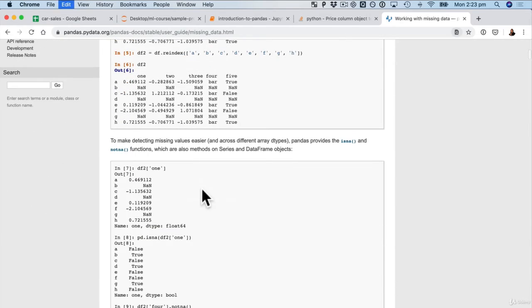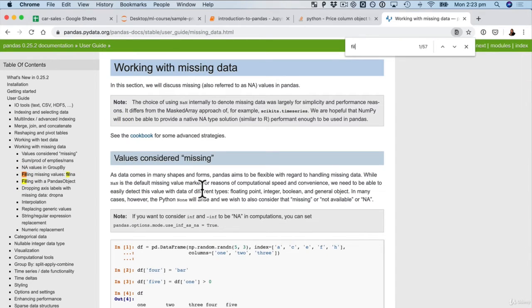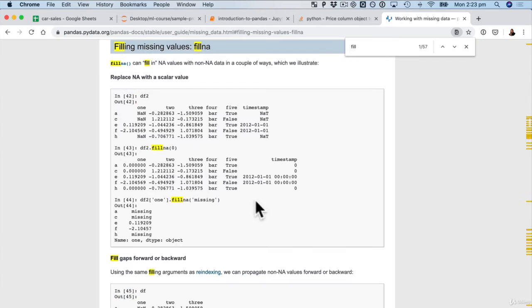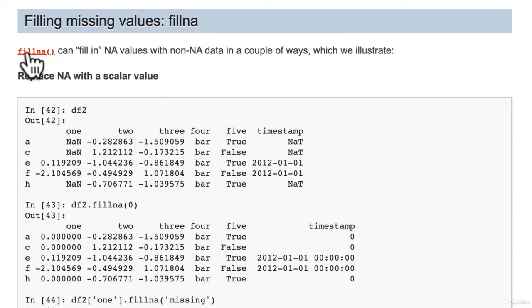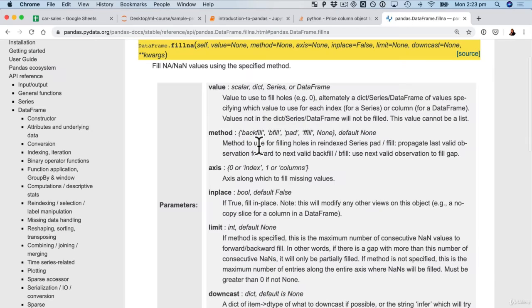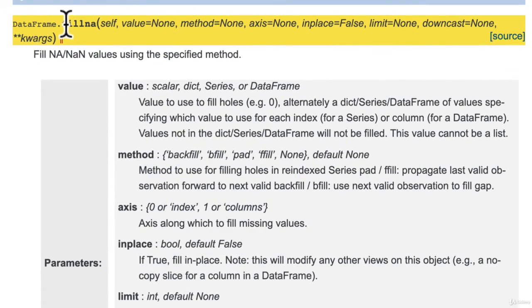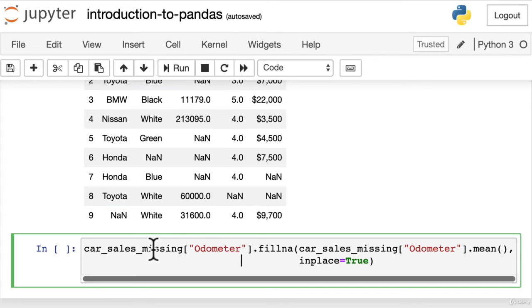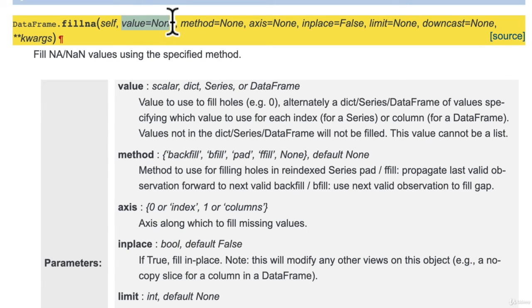But if we look in here, maybe we want to search for fill. Fill missing values. There we go. Fillna. Now, often it comes with, let me zoom in for you, a little hyperlink to the exact function. Fillna can fill in NA values with non-NA data in a couple of ways. Excellent. And they give some examples here. We're going to click on the fillna function and see what happens. So we got DataFrame.fillna, which is what we've got so far. DataFrame odometer, because we only want the odometer column. .fillna, yep, tick for that. Value equals None. So by default, the value equals None, but it can take a few different values.